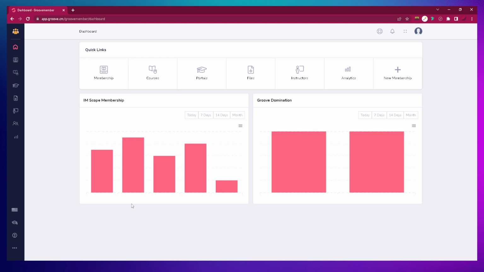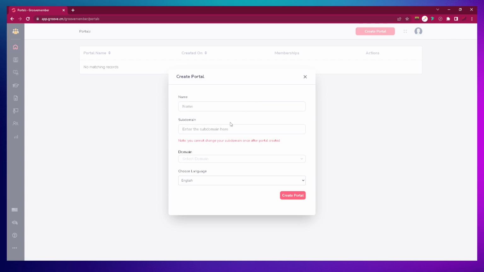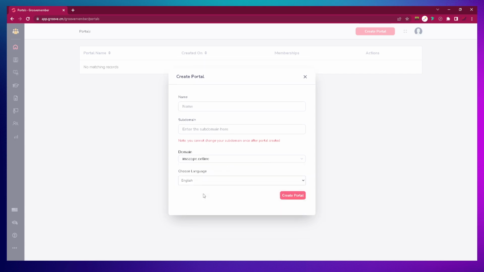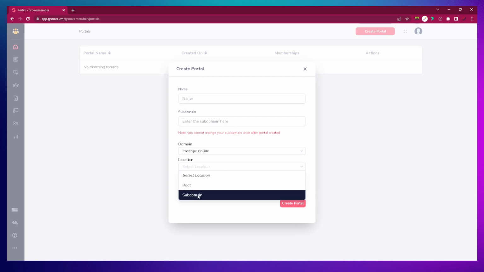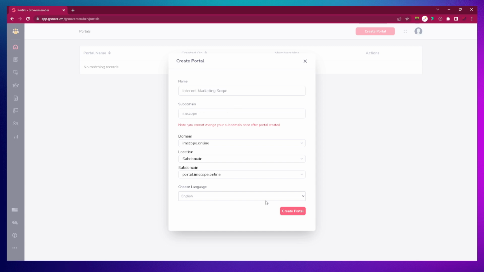Okay, so now I'm inside of the GrooveMember dashboard, and all you have to do is click on portals, then create portal, and here you want to have a name and a subdomain, and here you want to select the domain, which is, for example, my domain, imscope.online, and you want to choose a subdomain, for example, portal.imscope.online, but you can choose whatever subdomain you have. And now I have a name and a subdomain, and all I do is create a portal.